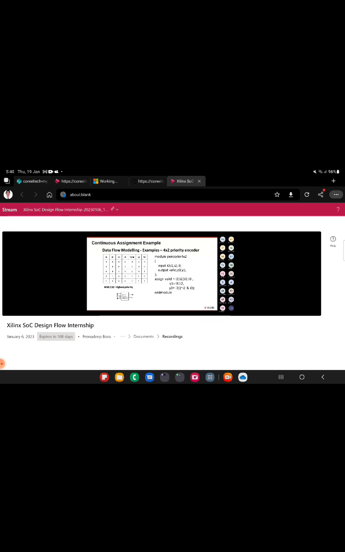Depending upon the priority, here I3 has the highest priority. In an encoder, multiple bits can be high at once, right? But we have fixed the priority, since we'll mostly be using a priority encoder. We have fixed the priority to the MSB. So if the MSB has the most priority, the other inputs I2, I1, I0 don't care. So I have generated a valid signal.